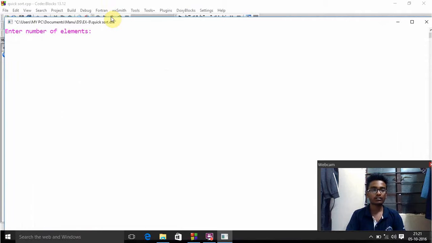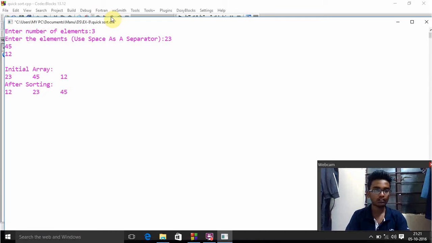It is asking to enter the number of elements for sorting. If I enter 3, it will ask to enter the elements. If I enter 23, 45 and 12, see, the initial array, what we have entered, it is showing 23, 45 and 12, and after sorting these elements, this is the output: 12, 23 and 45.